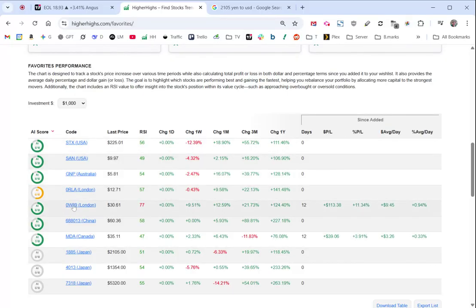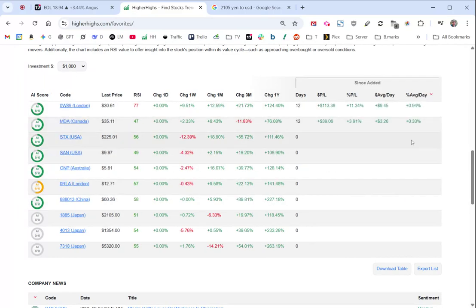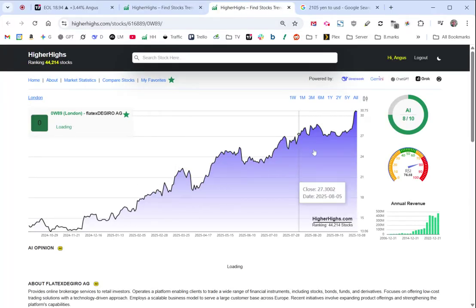This one here must be in my cache somewhere, because it's showing that I've had it for 12 days in the cache. And so the other ones, as the days progress, they'll start to fill in the data, and you can then sort by percent average per day, and you can see which ones are sort of growing more aggressively. So if I open up that one, have a look at him. Yeah, so that's pretty aggressive.